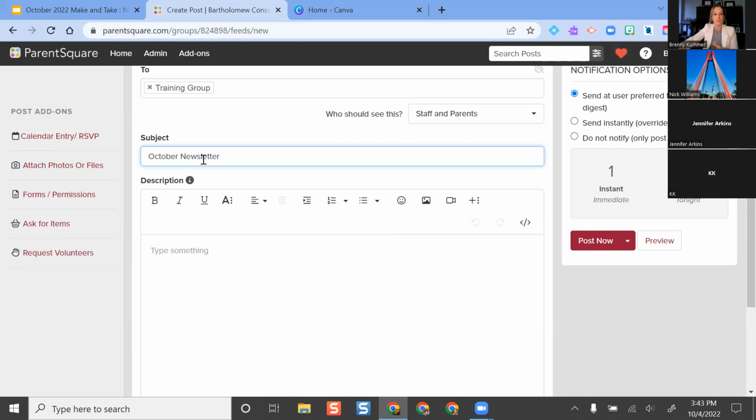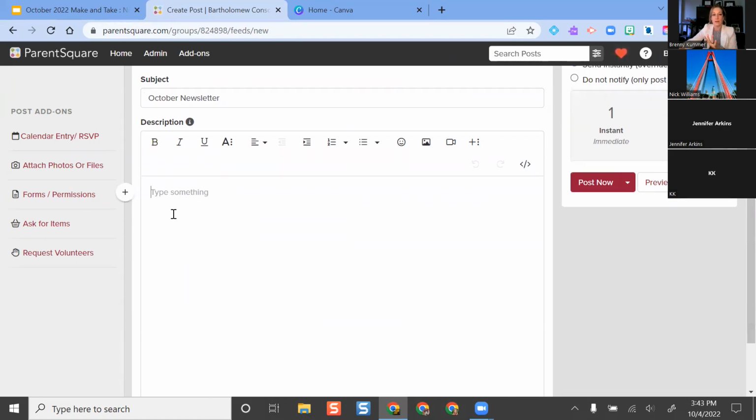But I've seen some buildings do monthly, some other buildings do weekly. So that's just an example there. Okay. So in this little text field, this is where all of the magic happens in ParentSquare. I see you have some of your basic text editing options here: bold, italicize, underline, some of those things. But there's some really awesome features here a little bit further over.